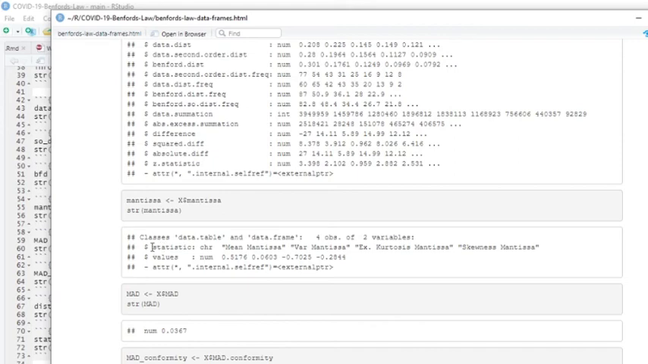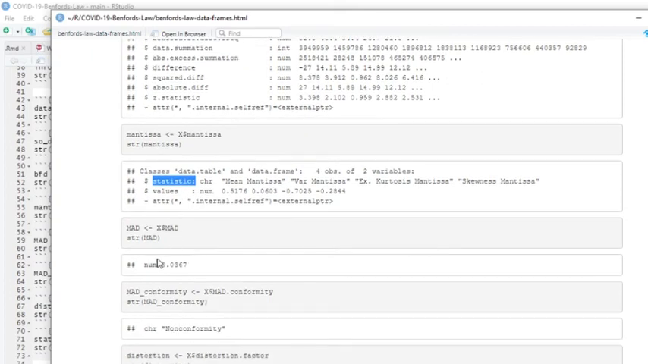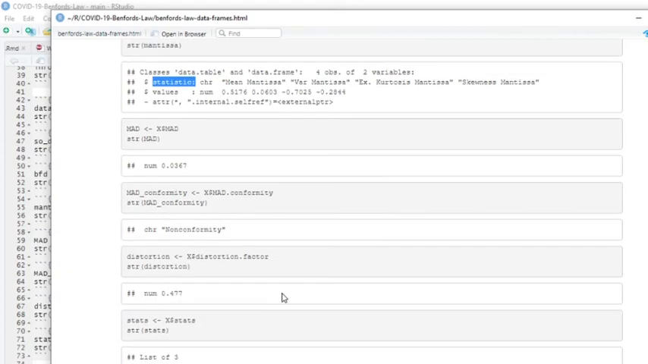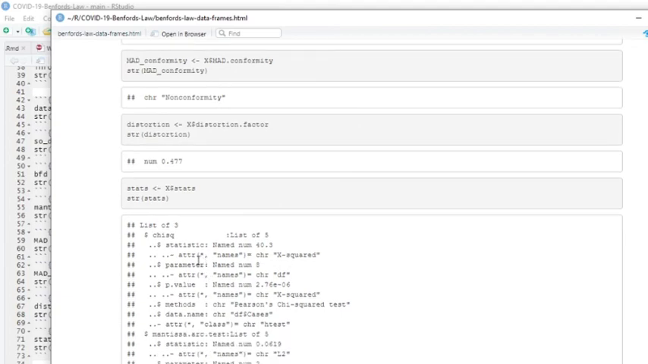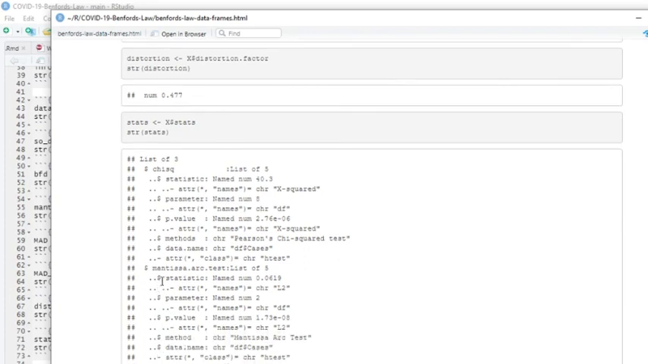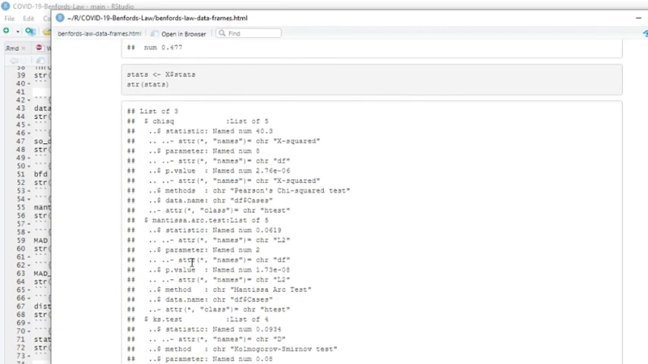Antessa, CSUT mirror, statistic, mean, Antessa, bar Antessa, values, MAD, number 0367, MAD conformity, distortion, 477, stats, statistics, parameter, p-value, S methods, S data name, DF cases, Antessa arc, statistics, parameter, p-value method, and that's it.